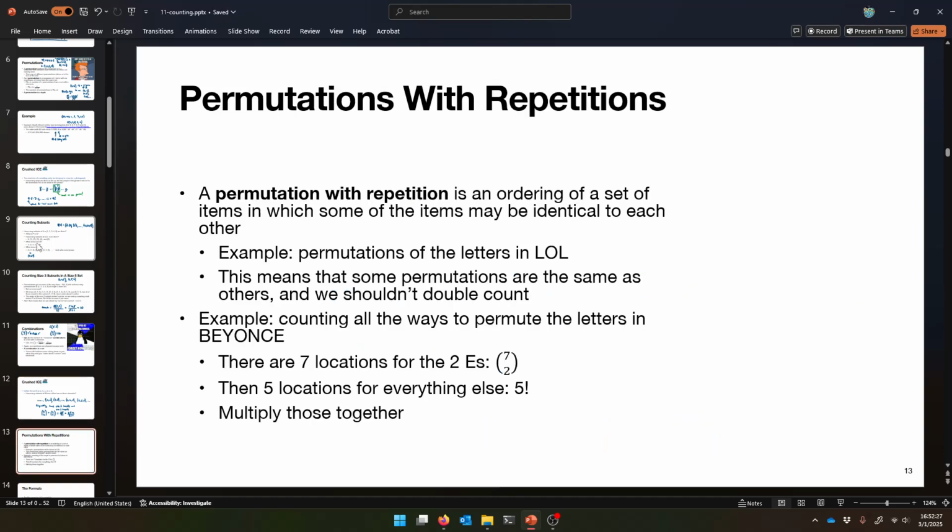Let's consider now permutations where you can repeat things. This is a little different, all right? A permutation with repetition is when you're ordering a set, you're jumbling things, but some of those things you can take twice or 3 times maybe. Things are identical. A good example is trying to permute the letters of a word where there are some duplicate letters.